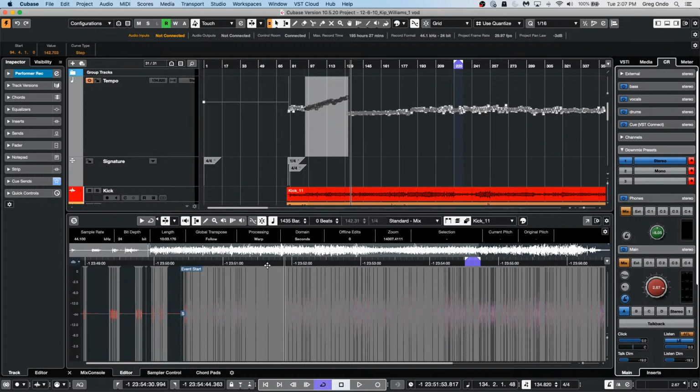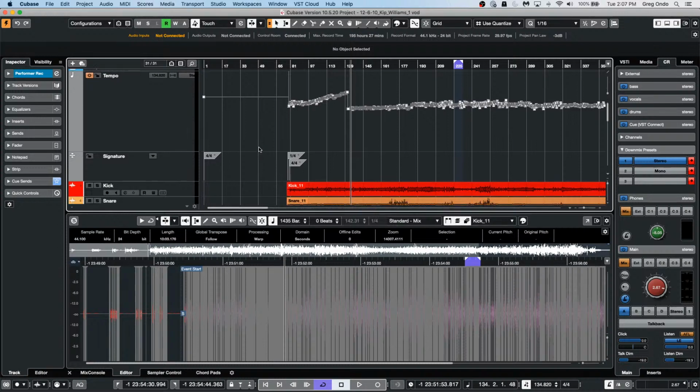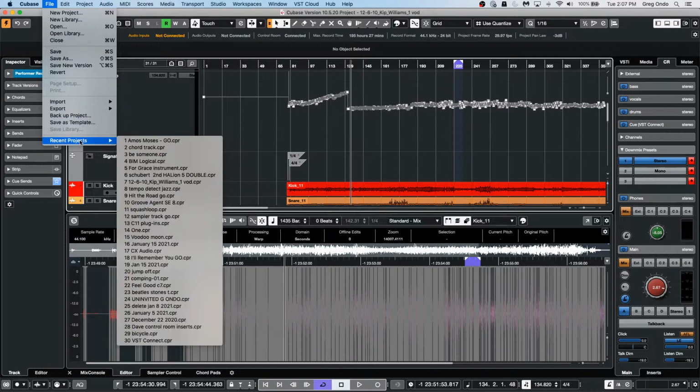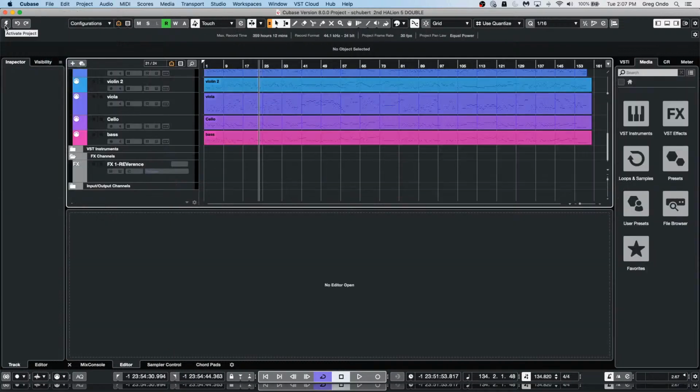Now we'll take a little detour. Cubase is widely used by many composers for TV and films. It seems like every film I see is someone I've helped with their Cubase, every TV show. So it's incredibly well used for that. Let's take a look at a couple of the reasons why.